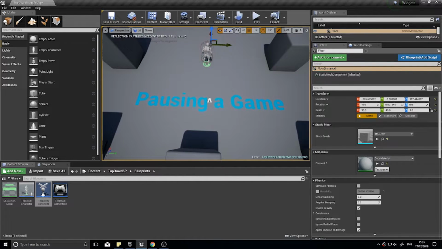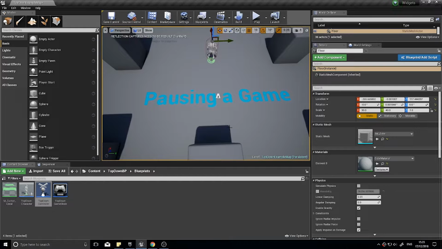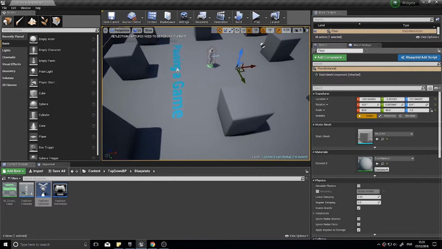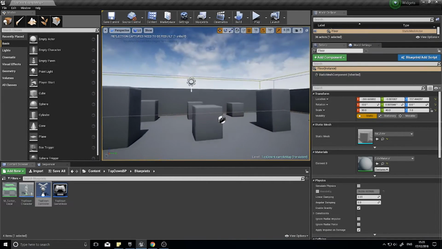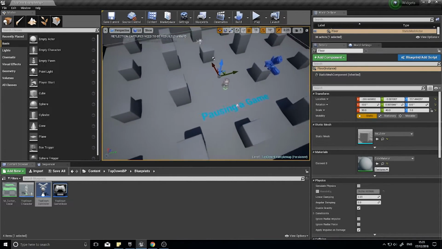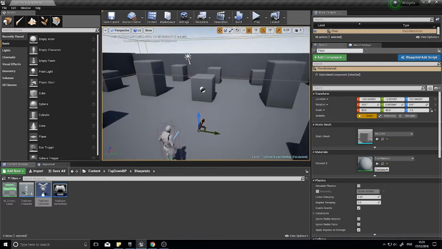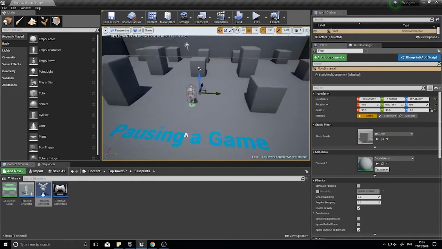In this episode we're going to go through how to pause a game, and we're going to do it through a pause menu on the screen. So in this I'm going to be using the top down example template, but you can obviously do it in your own game or any other game you want. I'm just doing it in this one.